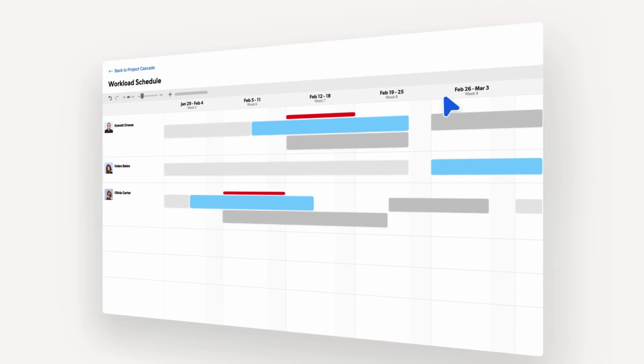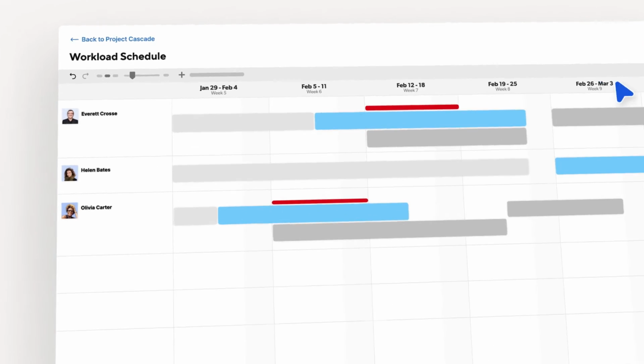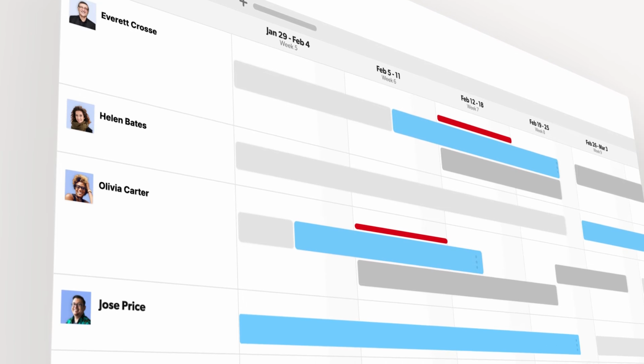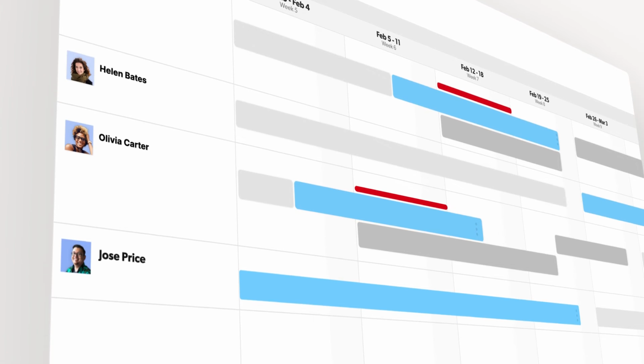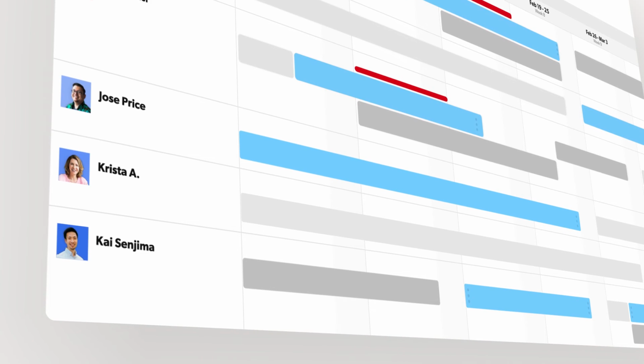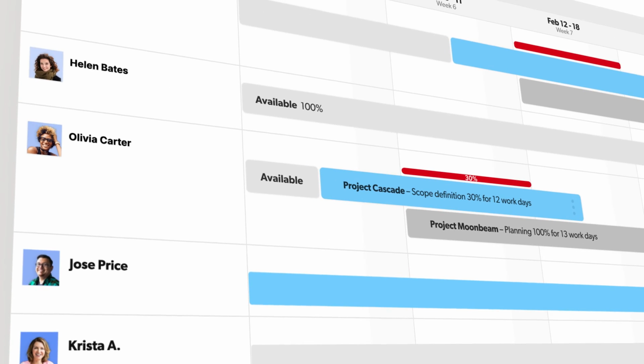overallocation. On the workload schedule, you'll see a full screen view of all tasks assigned to your project team, across every project they're assigned to. This gives you the context you need to make informed decisions about your people. Here, we notice Olivia's overallocated, juggling tasks on two different projects.